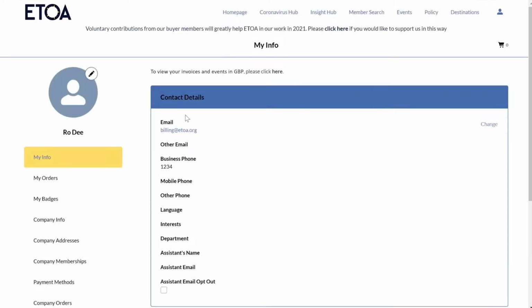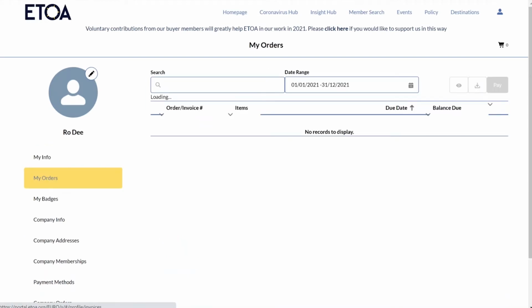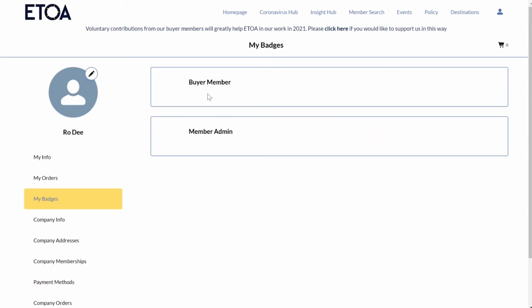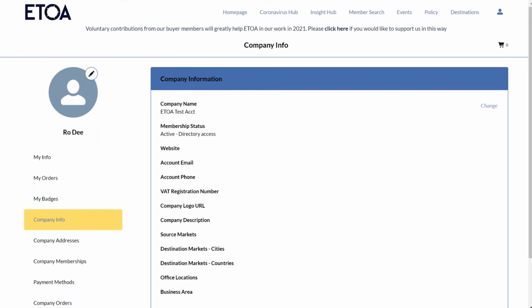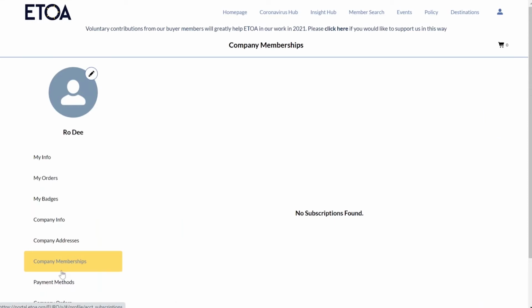If you just bear with me, I'll give you a quick guided tour around. This is just an account that we set up for the purposes of the demonstration. You will see here you've got my info, which is details about you, any orders that you've got, and your badges. This will determine if you're a buyer member or a supplier member. There are details in here about the company, company addresses, the memberships, payment methods, and company orders.